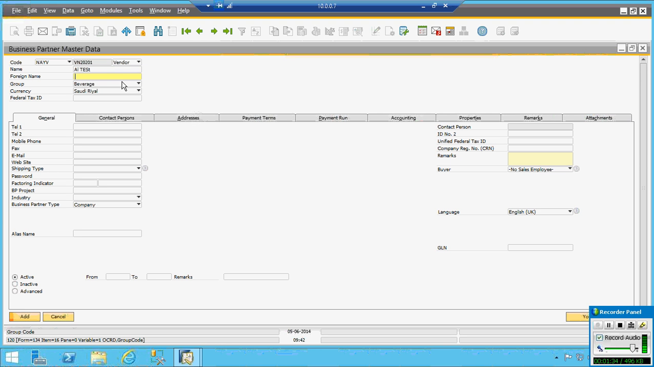Any name. Then if you have any other name, or any other name by which this particular company is known, you can put it in.